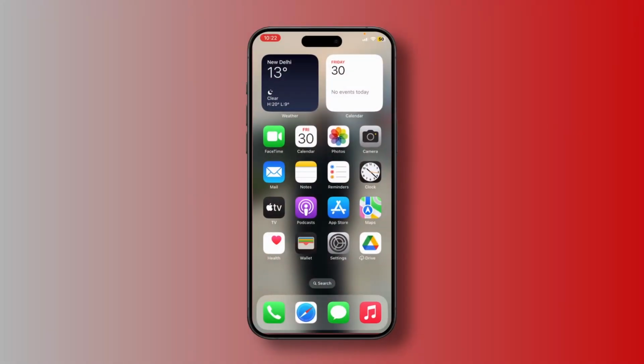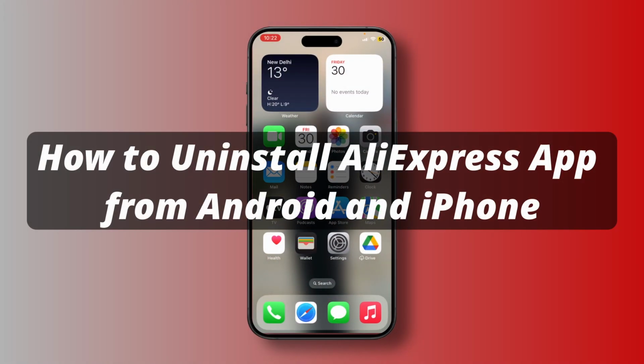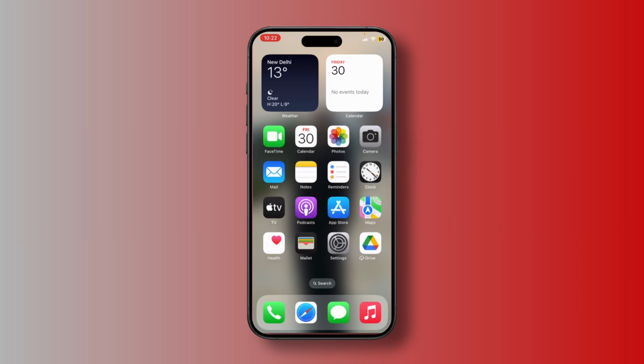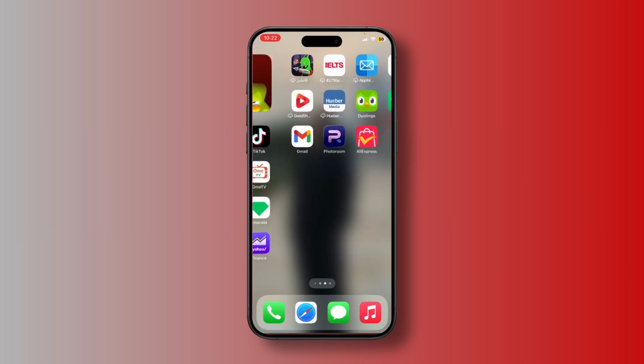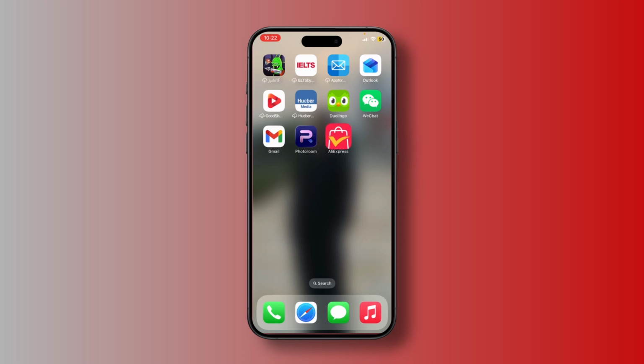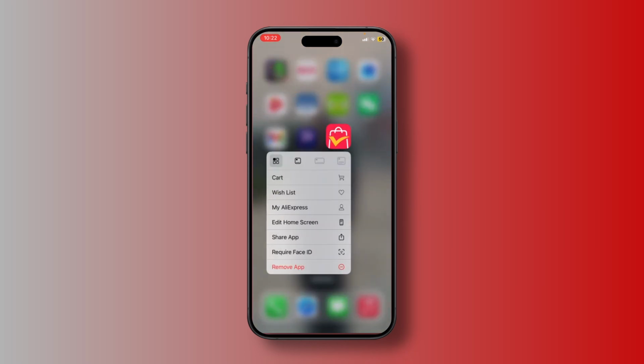In today's video, I'll show you how to install the AliExpress app from both Android and iPhone step by step. First, go to your phone home screen and find the AliExpress app icon. Now tap and hold the AliExpress app icon. On Android, you will see icons like install or remove icon. Tap install, then confirm it.